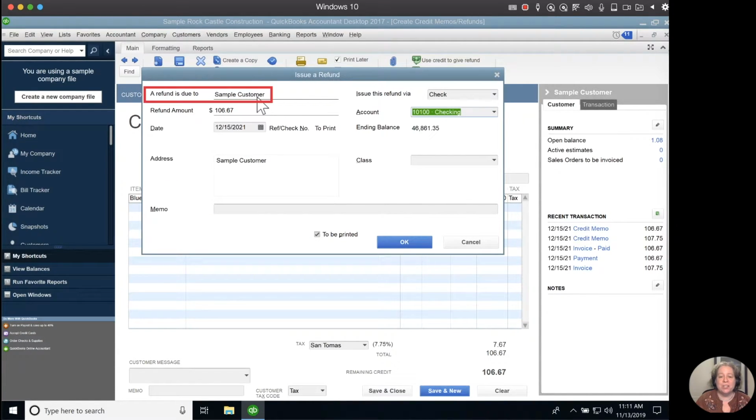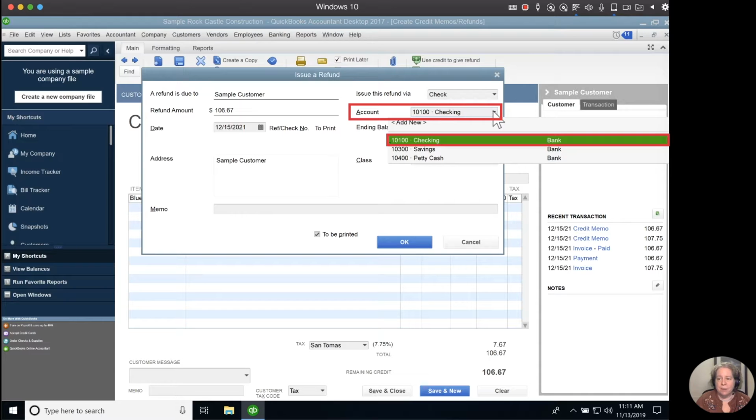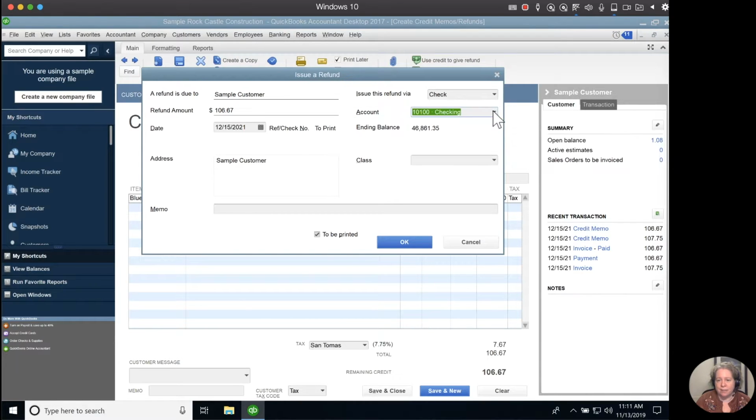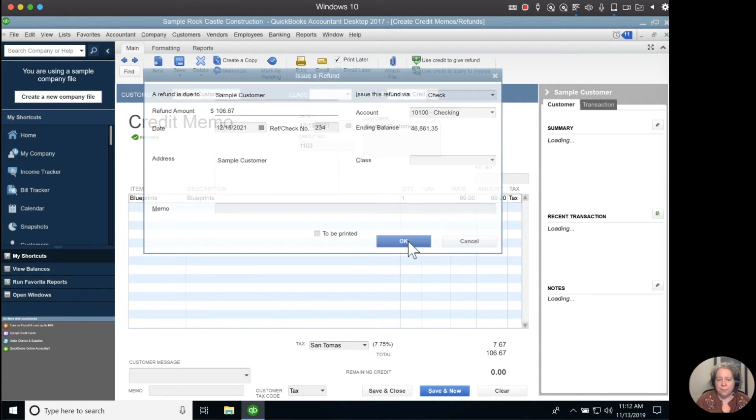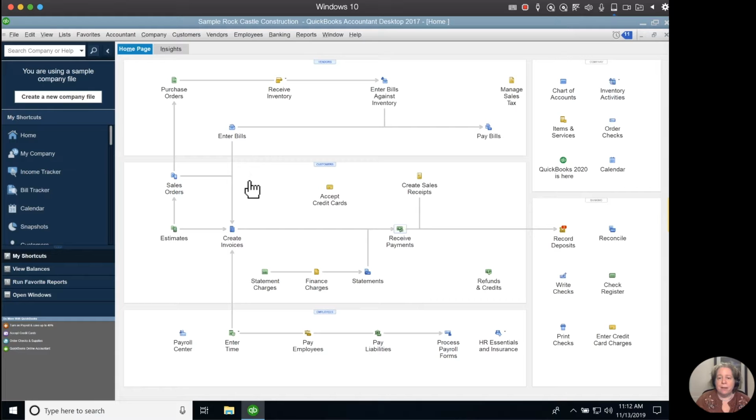The check is going to sample customer. The refund amount is $106.67. The checking account it's coming out of, in my sample file, I have one checking account, so that's easy. Ending balance for my checking account, any memo I want to write. And then I can either say to be printed if I'm going to print this on check paper, or I can uncheck to be printed, and I can write in the check number for the checkbook that I have on my desk. And so we'll say it's check number 234. Once I'm satisfied, I can click OK. And now the credit memo has been refunded.